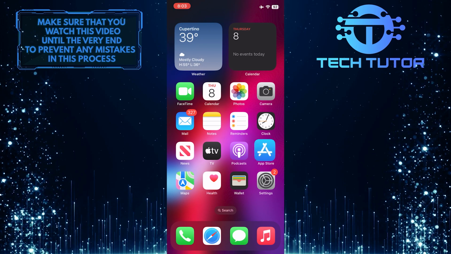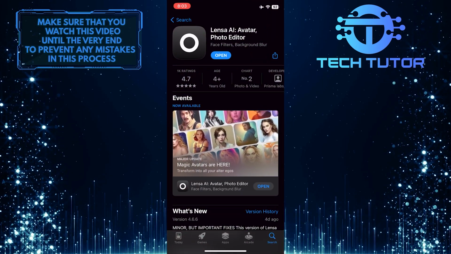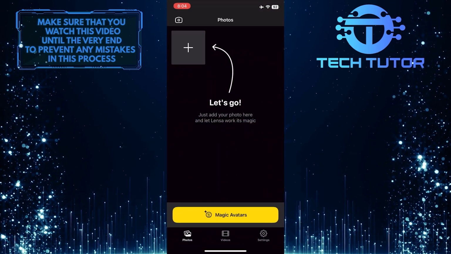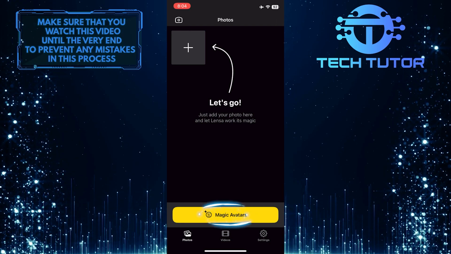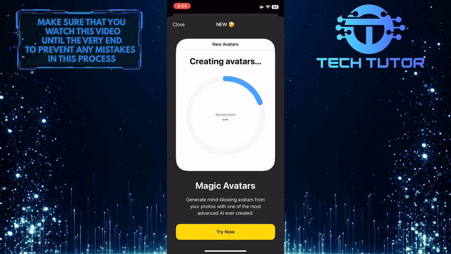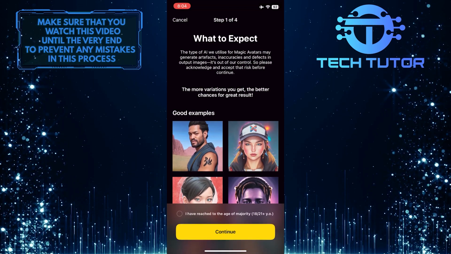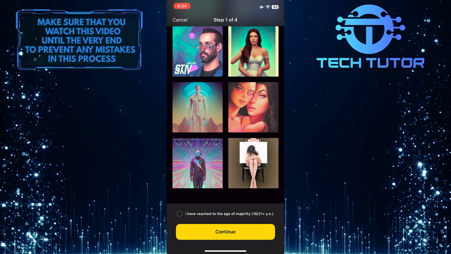To get started, open up the Apple App Store and install the Lensa application on your iPhone. After that, open up the app. Then, in the bottom center of the screen, tap on the Magic Avatars button. After that, tap on Try Now. And now the app will show you a couple of examples of avatars that were created using AI technology.